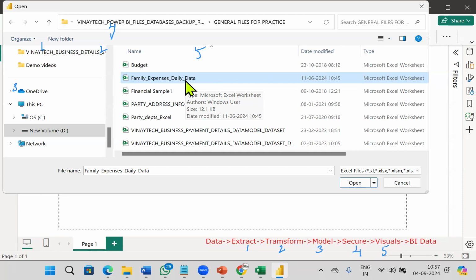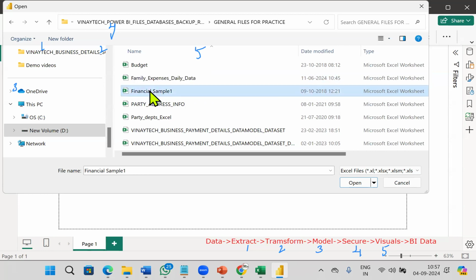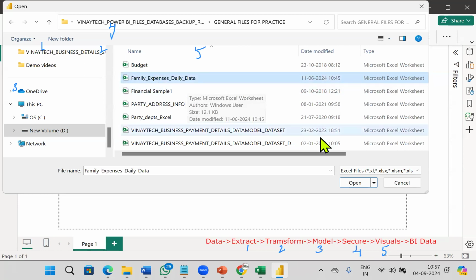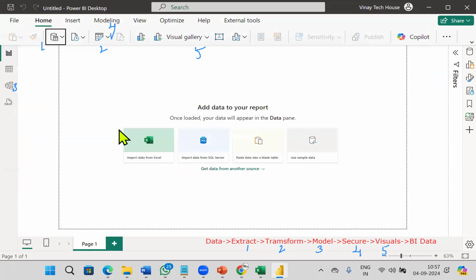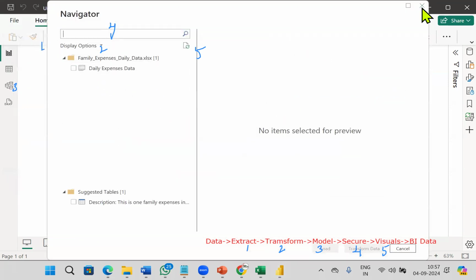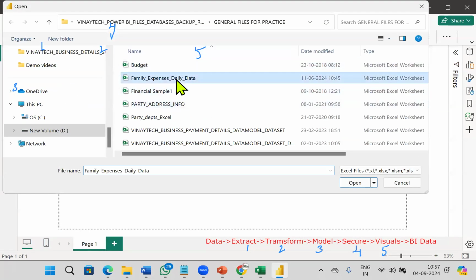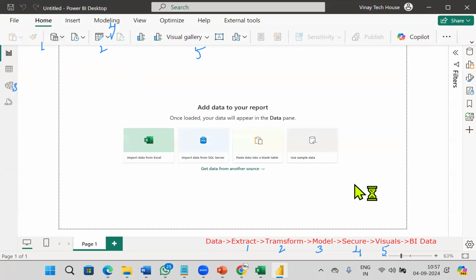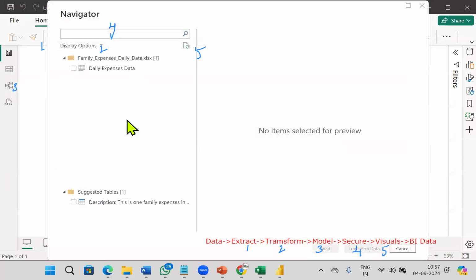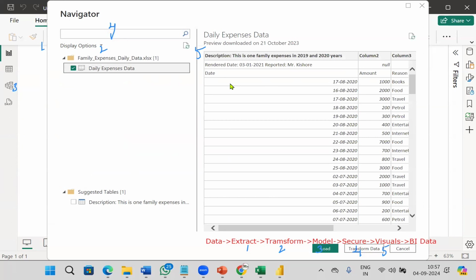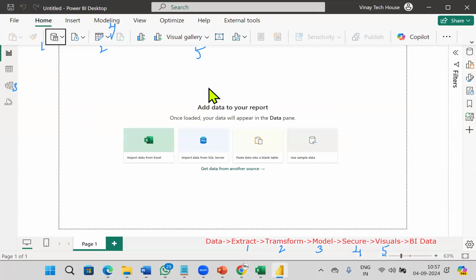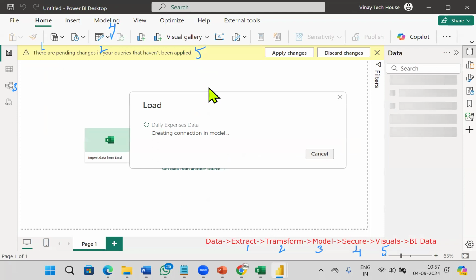Cloud means an extra case. I will show you practically how to do it in the regular class. So, family expenses, open. Click once again on this Excel workbook, select the Excel file, click OK. Now it will show like this. Click on this. It will show a preview on the right-hand side. So see the preview, click load. When you click load, that information will be loaded.